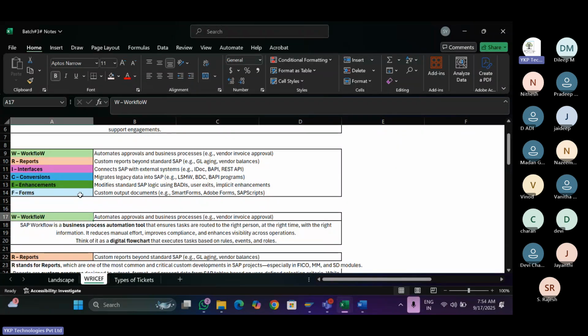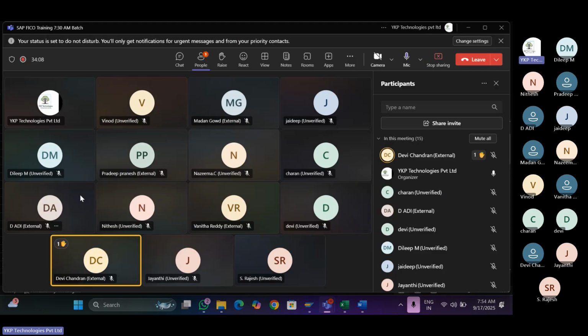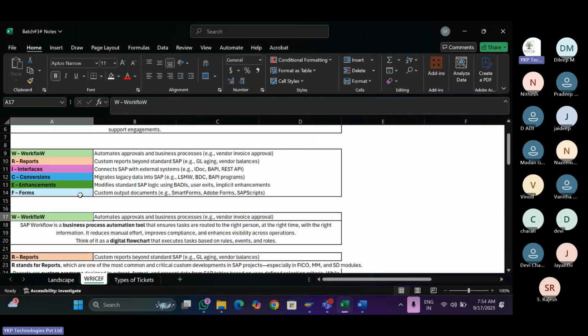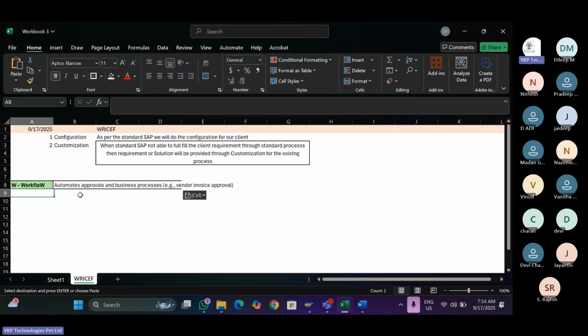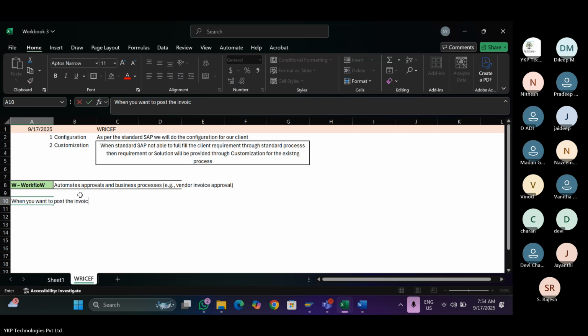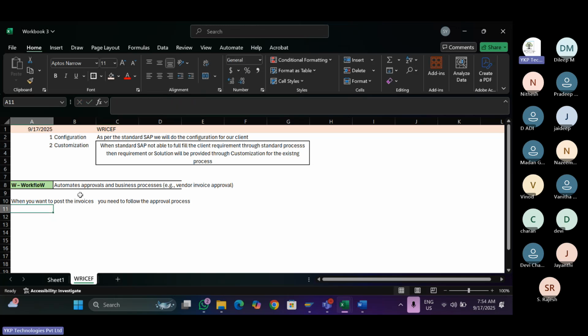So if that is the case, let us take that workflow. We're discussing the workflow. When you want to post the invoice, you need to follow the approval process. Following the approval process means one person will post the invoice. Suppose user 1 parks the invoice. You will not post.